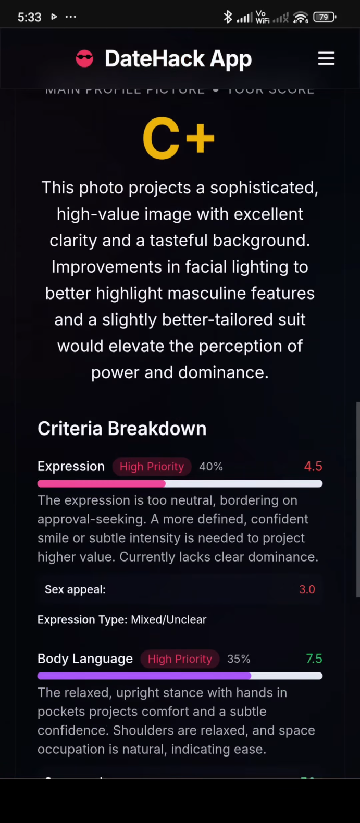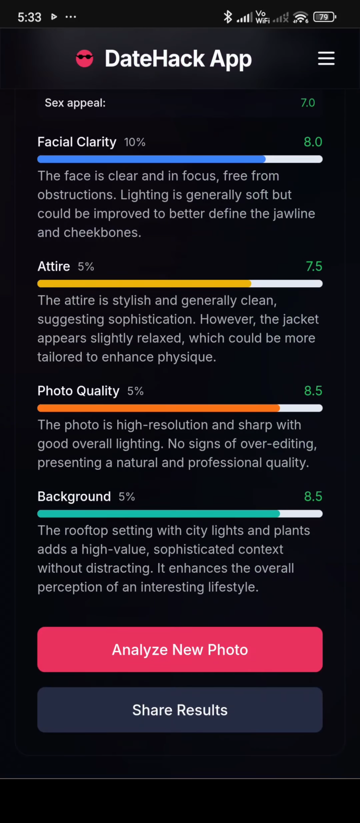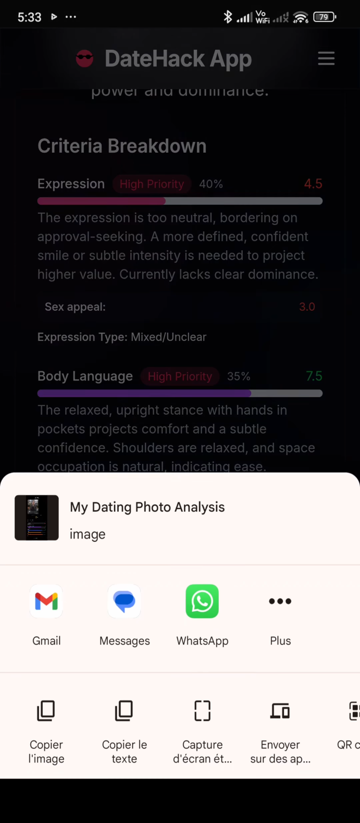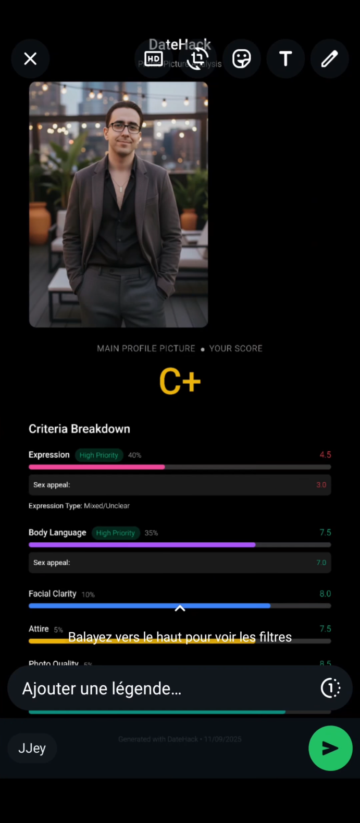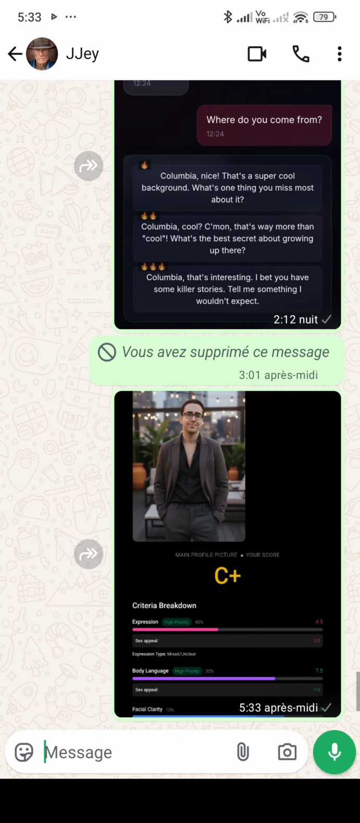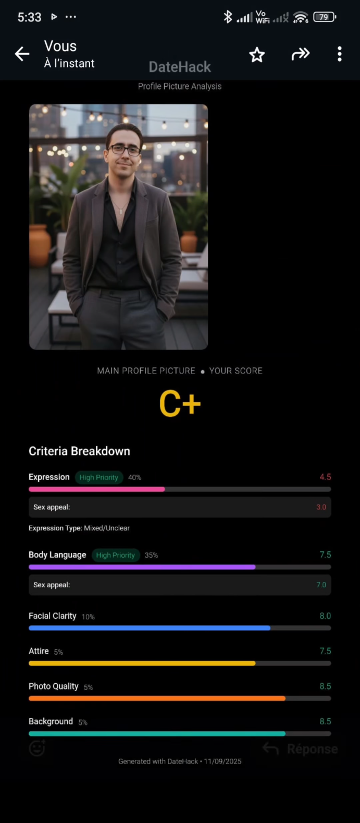You can also share the result if you want. I'm going to, for example, send it to a friend on WhatsApp. And yeah, you can see it.